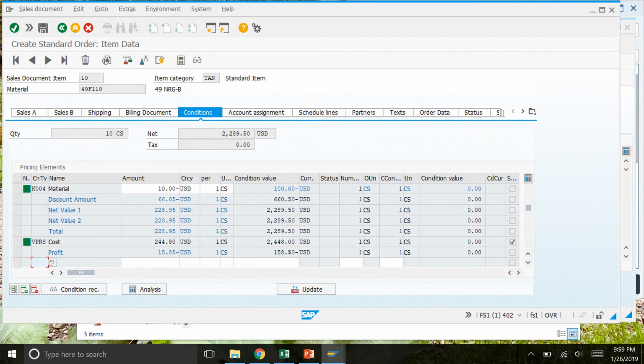So we have to create another condition record, which is a minimum price. So from here, we're going to leave this open. We're going to leave the create standard order open, and go to the create condition record. So we will actually close this out.